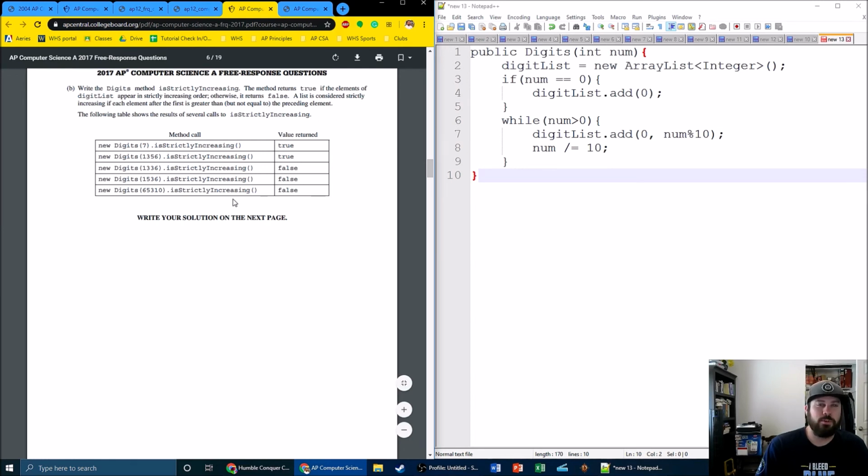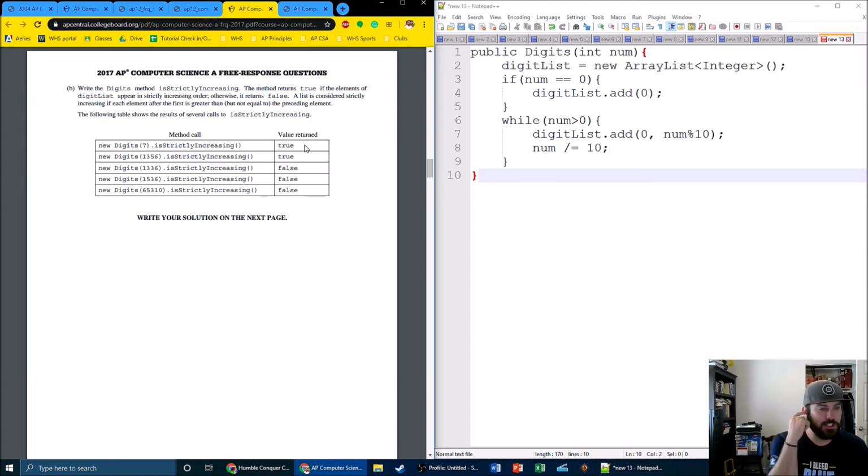So for the examples here, here's our 7. 7 is strictly increasing. By default, if it's just one integer, it has to be strictly increasing. 1, 3, 5, 6, those numbers are getting bigger, so that's true. 1, 3, 3, 6 is false, because strictly increasing means that the numbers cannot be equal to each other. So the 3 and the 3 are not strictly increasing. 1, 5, 3, 6, well, it decreases from 5 to 3. And 6, 5, 3, 1, 0 is false because it decreases the entire way.